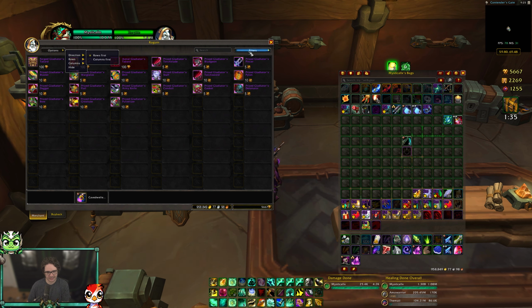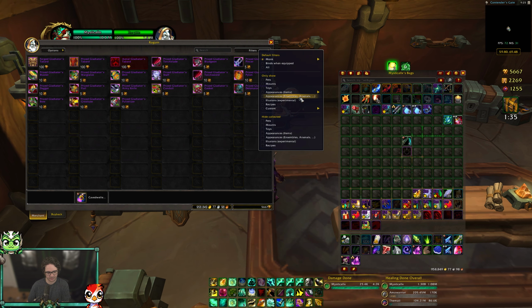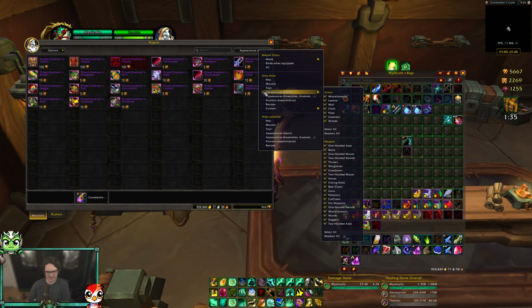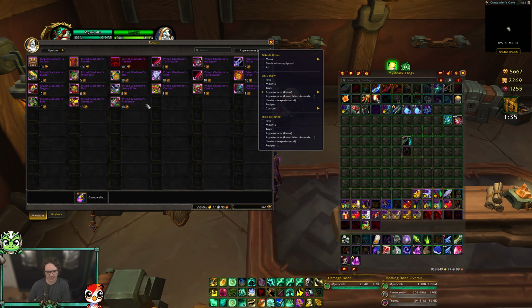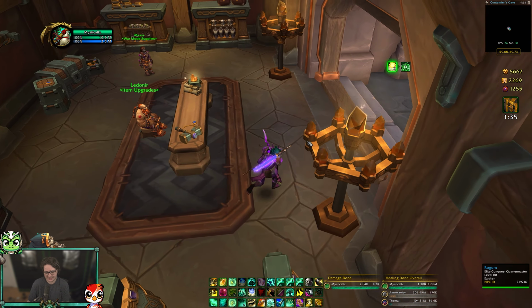You can hide certain things. There are filters over here as well for things you might not want to see. But for the most part, I haven't really had to worry about it. For appearances, you could go through here and filter certain things out. I don't want to see bows because I can't use bows. But the main use of this is just to make sure I can see everything on the vendor, because sometimes I just can't see it all.